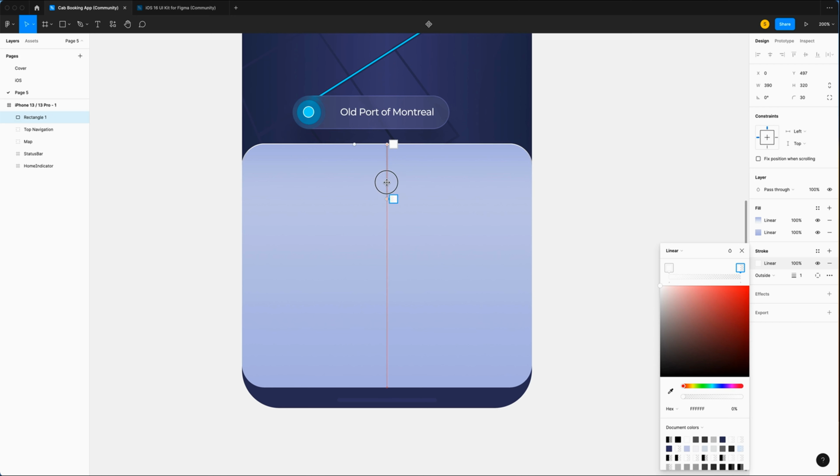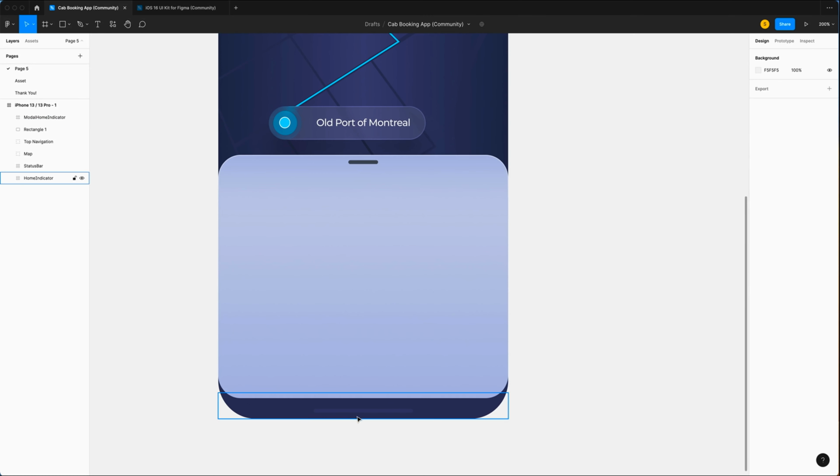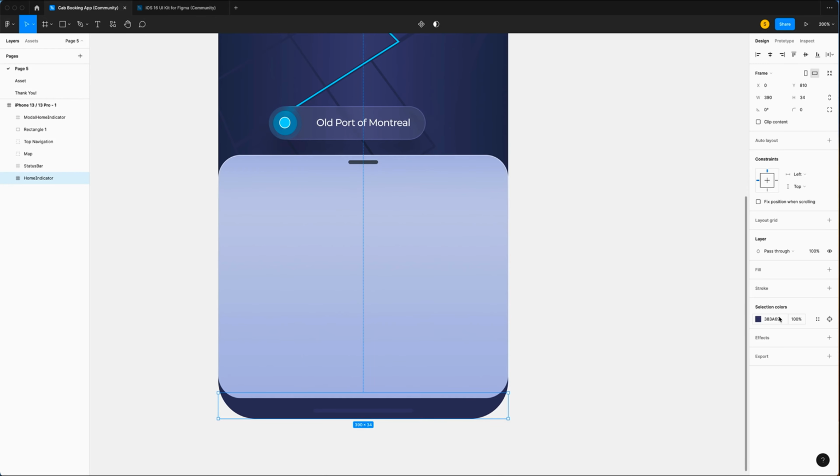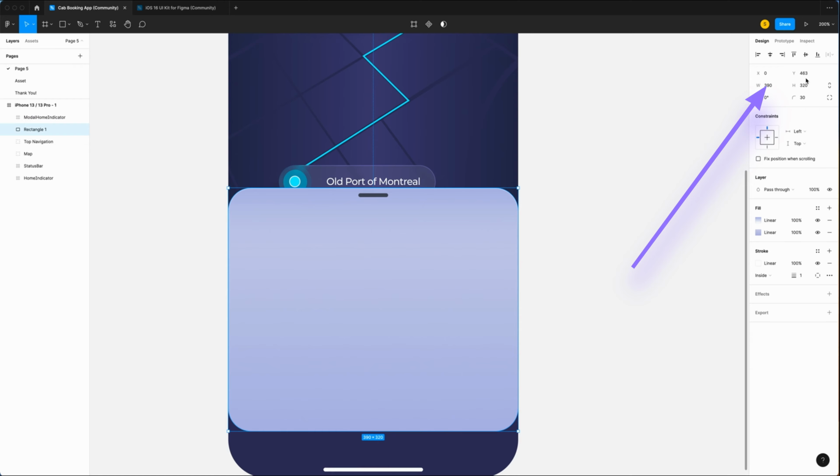So I'm gonna move up and stop here. So I'm gonna change the opacity to 50% and we're going to choose overlay and we're gonna change it to inside. Now we're gonna add the modal home indicator from the asset. And by the way, we have to change the home indicator color to white. Okay, we're gonna change the position to 463, like this. I'm gonna move my rectangle to 463. I'm gonna name it by base.